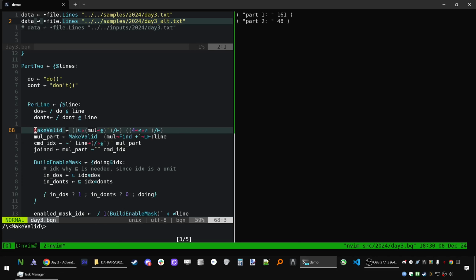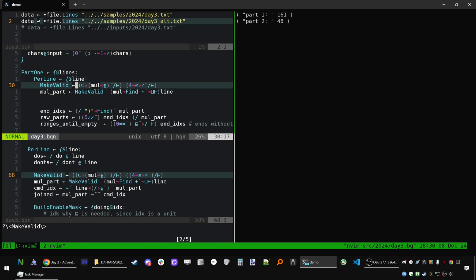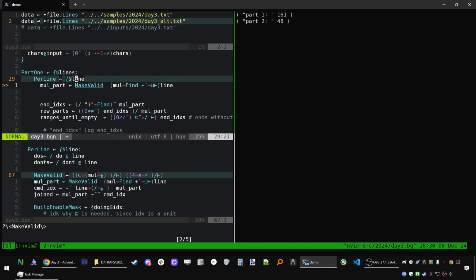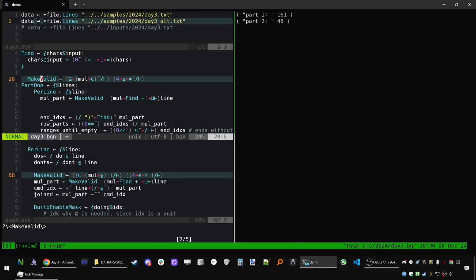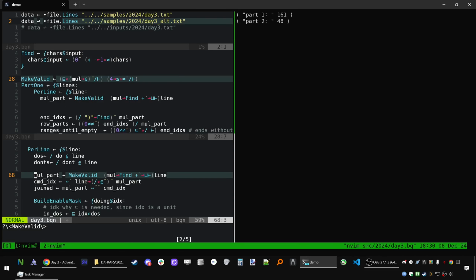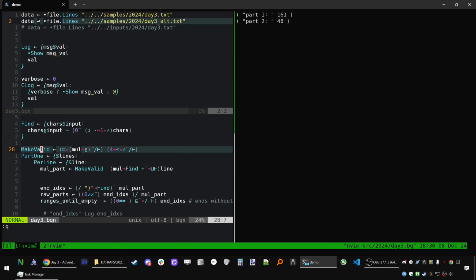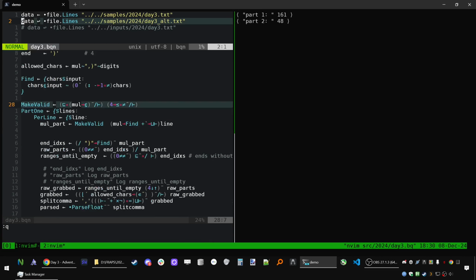Do I have 2 make valids? Are they the same? Yeah, they look like they're the same across both functions. Let's find out if they're actually correct. They are. Okay, cool. Let's get rid of the old one.